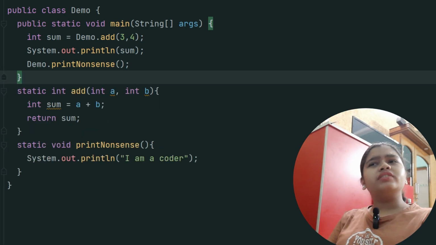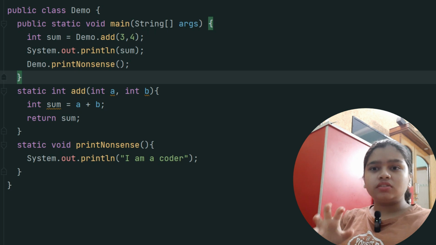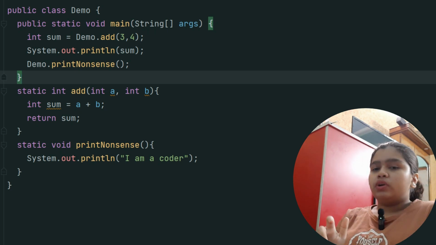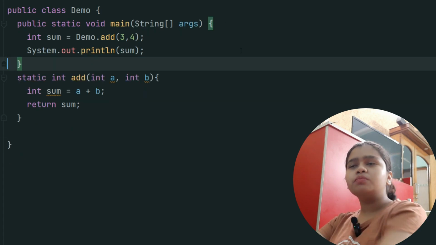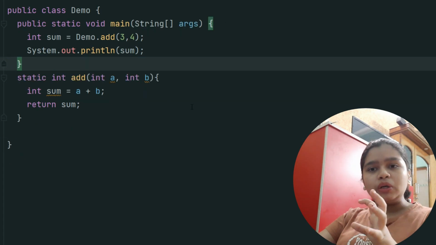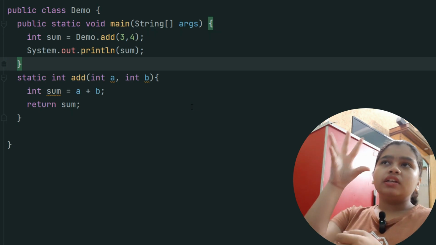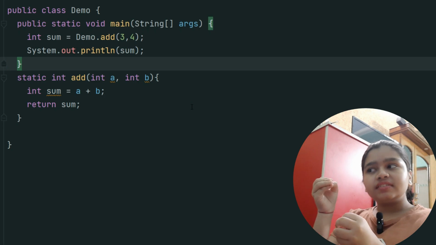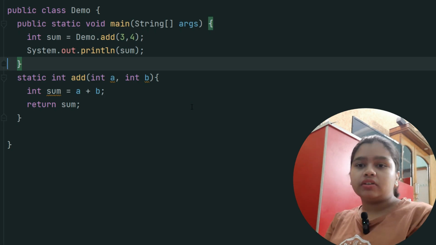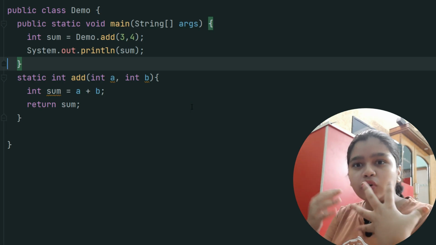Now there is a concept of methods called method overloading. If you delete this printNonsense, you delete this thing also. Now what is method overloading? Method overloading basically is when you have methods with the same name but different parameters. That is called method overloading. You want to see an example?